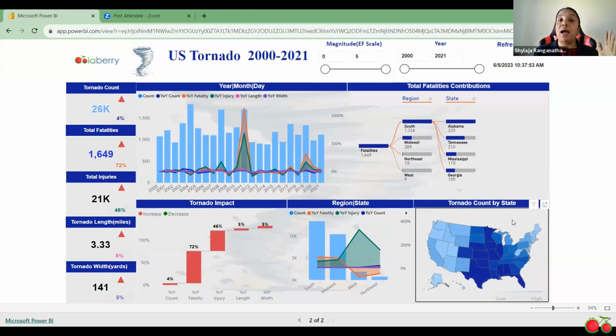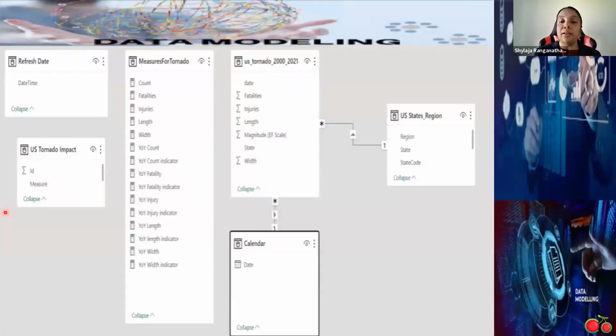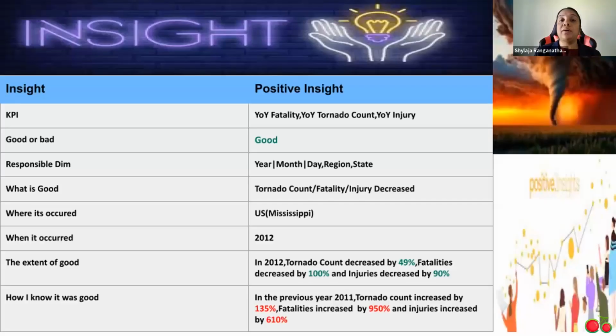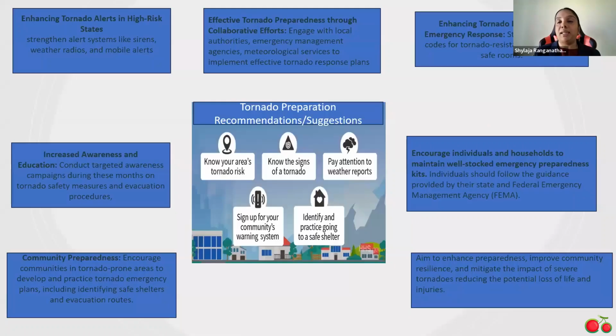So now we know the high risk months, and we know the high risk states. Now what can we do? We can now do effective tornado planning for the future. So let me come back to the PowerPoint presentation. We already saw the positive and negative insights. Now, coming to the effective tornado preparation.